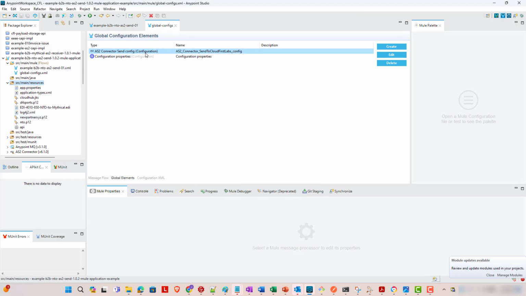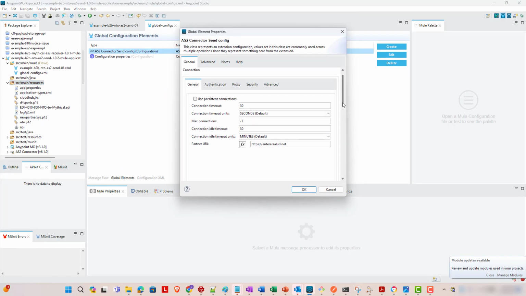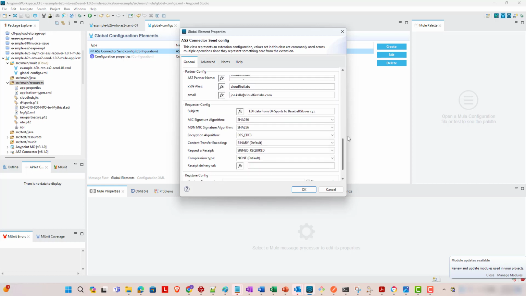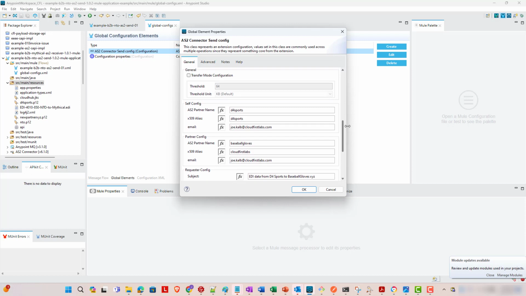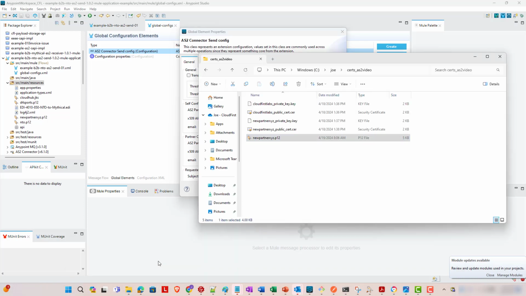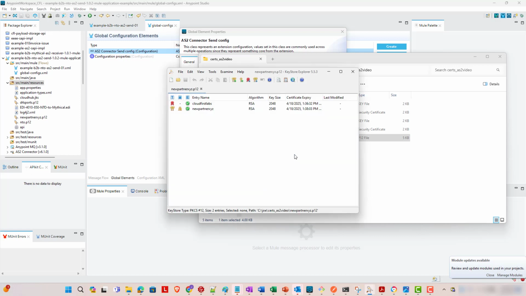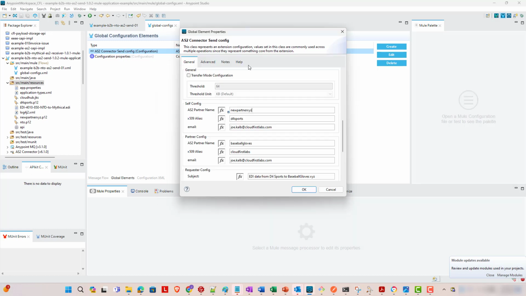And now within our configuration, we are going to do a couple things. We're going to plug these in as new partner XYZ, the X509 alias. Again, if we were to open this up, or if we looked at that command that we ran, we're going to see these aliases, new partner XYZ and Cloud First Labs.